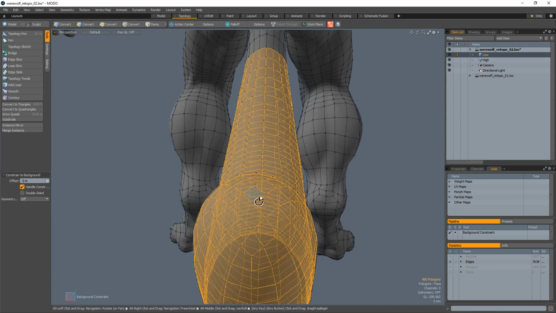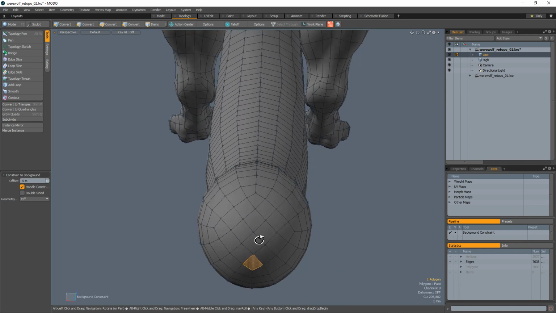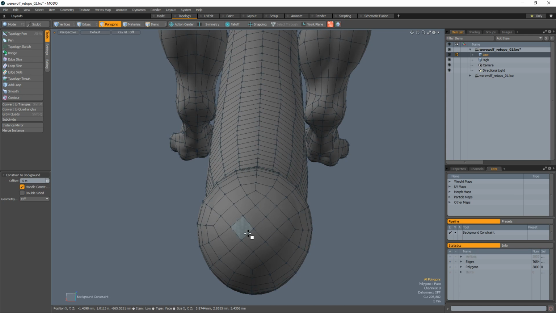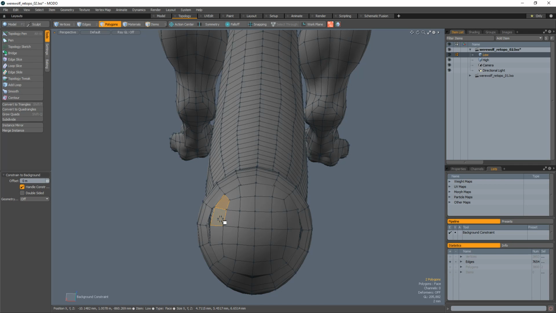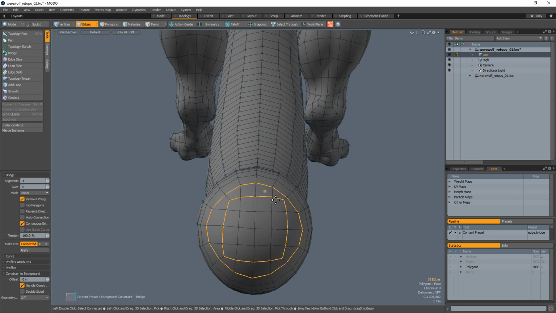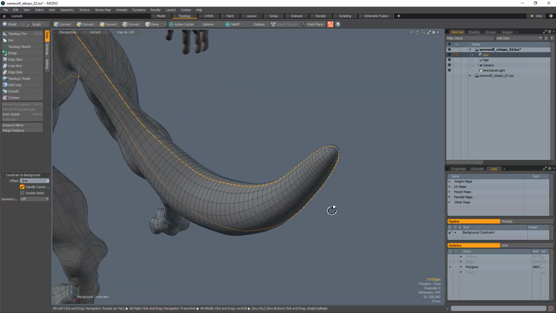And now if you want to say have a nice center line going along here, something that's really easy to do is just take this, cut it, paste it, rotate it 45 degrees. And then bridge it again. And now you have a center line going along the same way.